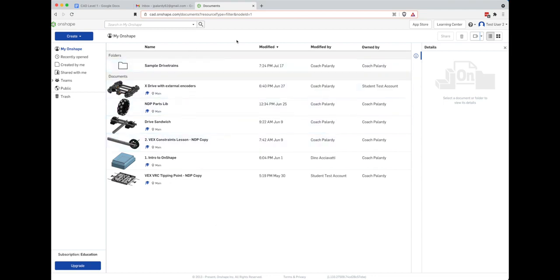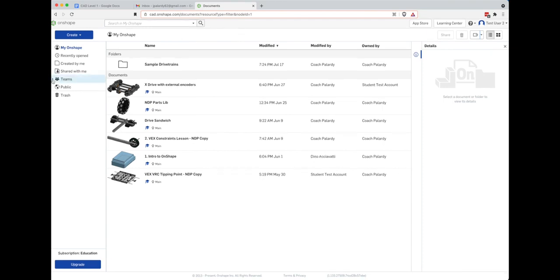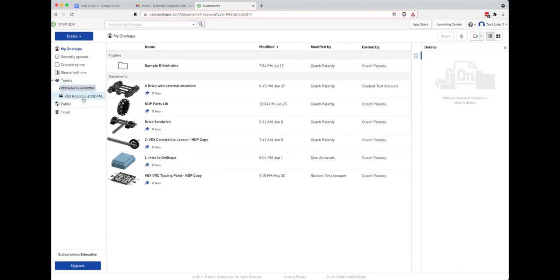So in the center of your screen, you should see projects that were created by members of the team that you're a part of. The teams drop down on the left-hand side of the screen should list the teams that you're a member of. So if you're in the NDP VEX program, you're going to be part of that VEX Robotics and NDP team. You should also be on the VEX team that you actually compete with too. So in this case, it would be 3333X.